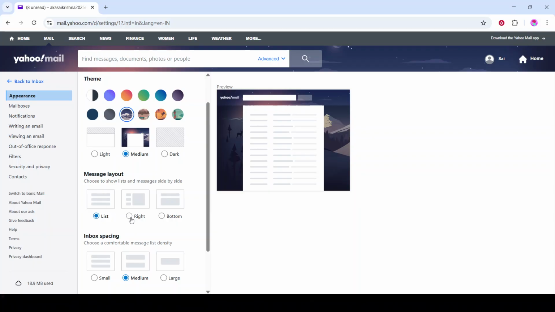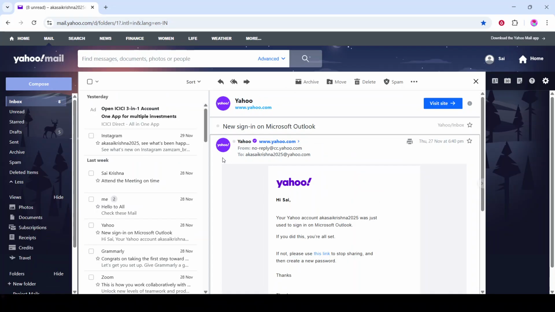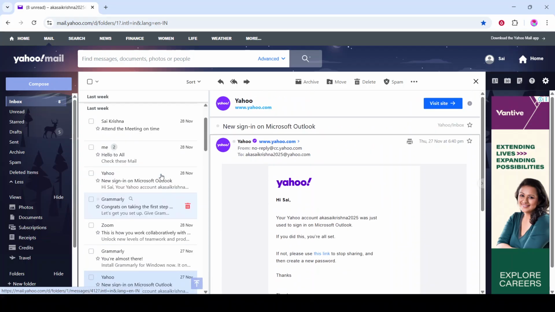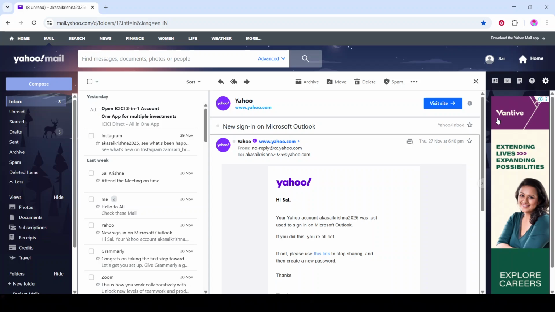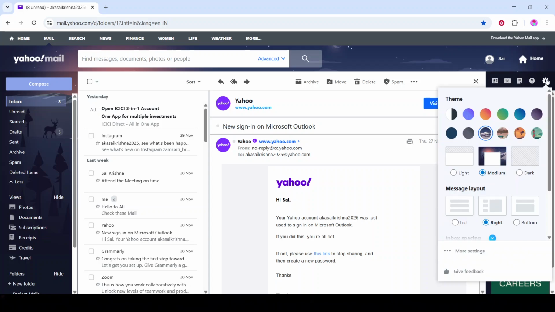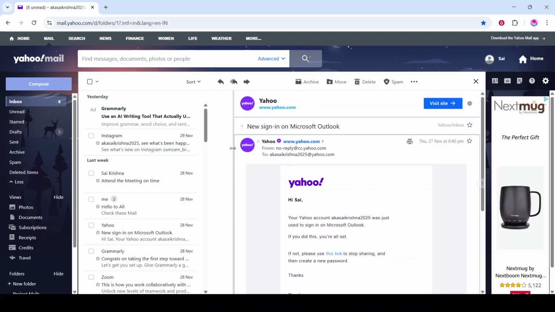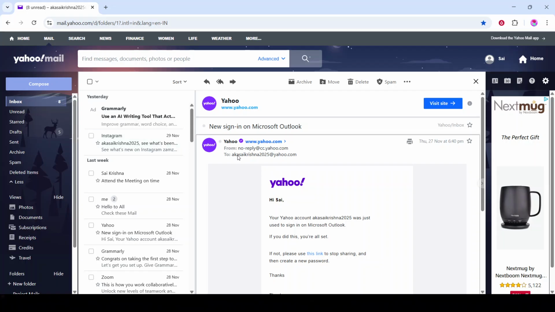Next is Right, which creates a vertical split, your list of emails on the left and a preview pane on the right. This is great for widescreen monitors because you can scan your inbox and read messages side by side. If you handle lots of messages quickly, Right helps you triage without opening a new page. You can usually drag the divider to adjust the size of the preview pane, giving more space to either the list or the message content.